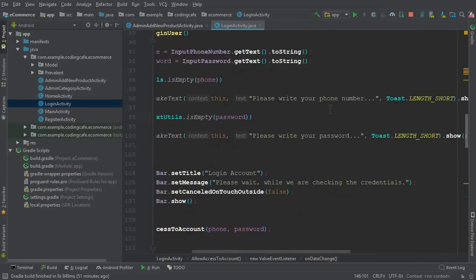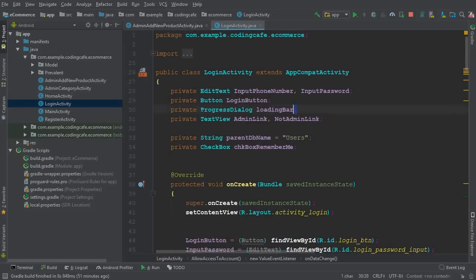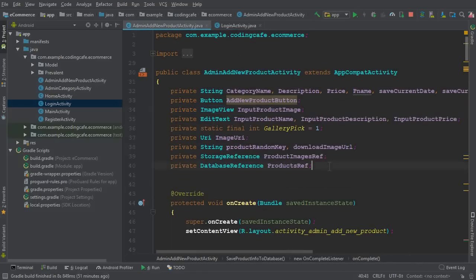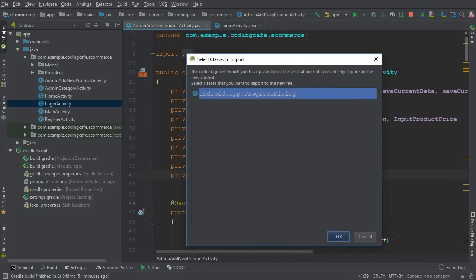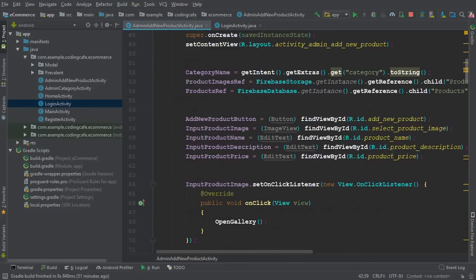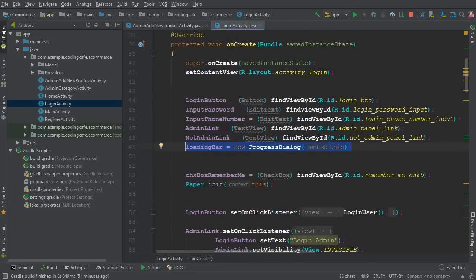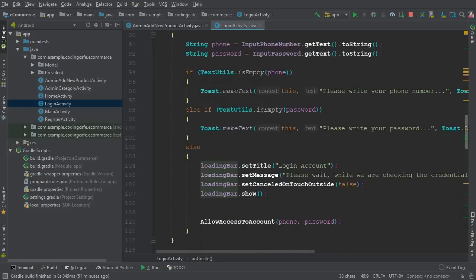For the time saving, what I'm going to do is, we have already used our progress dialog here, so I'm going to copy this progress dialog from here, Control C, and now here I'm going to paste it, and come again to the login activity, and here we need to initialize it like that. So come here, and here we can paste that.